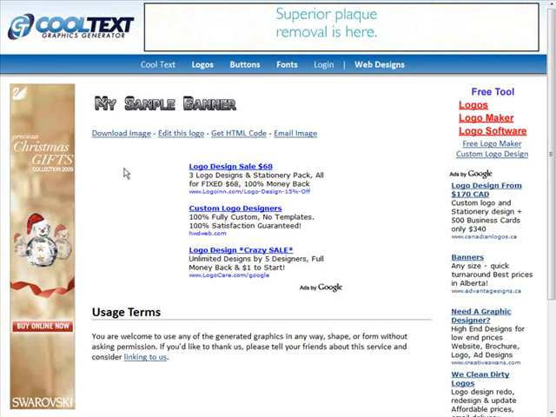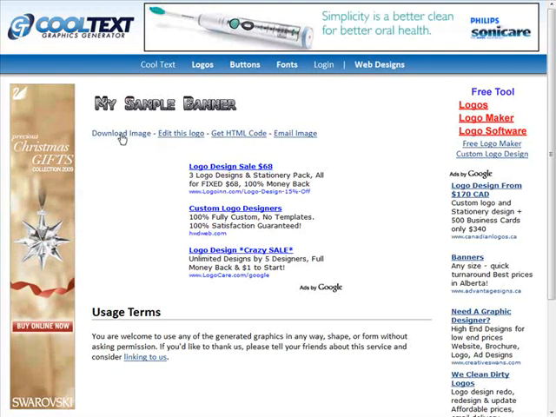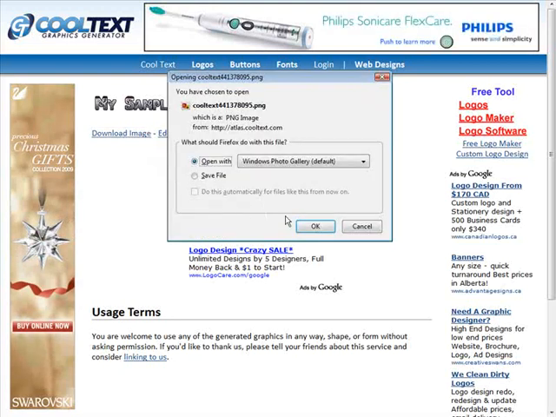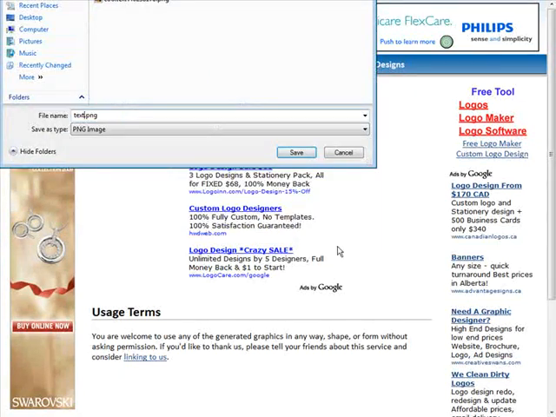Now if you don't like that, you can go back and edit it until you get it the way you like it. Now we just download this image. So save it somewhere on your computer, and then we're going to bring that in as a layer. Okay, so I'm just going to change the name of it to text just by typing over top of it there. Save.